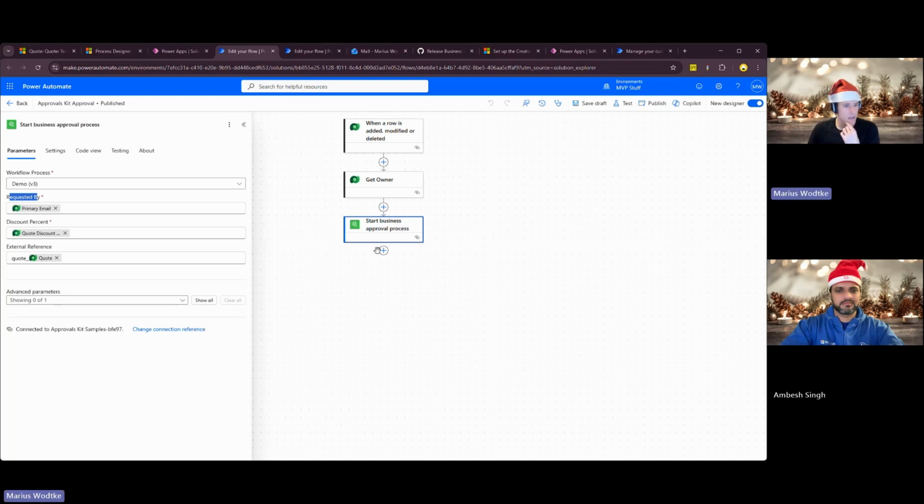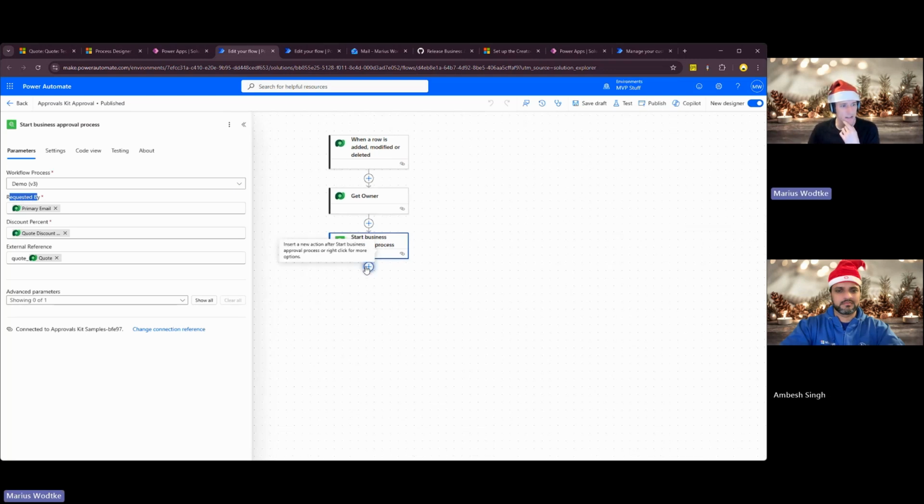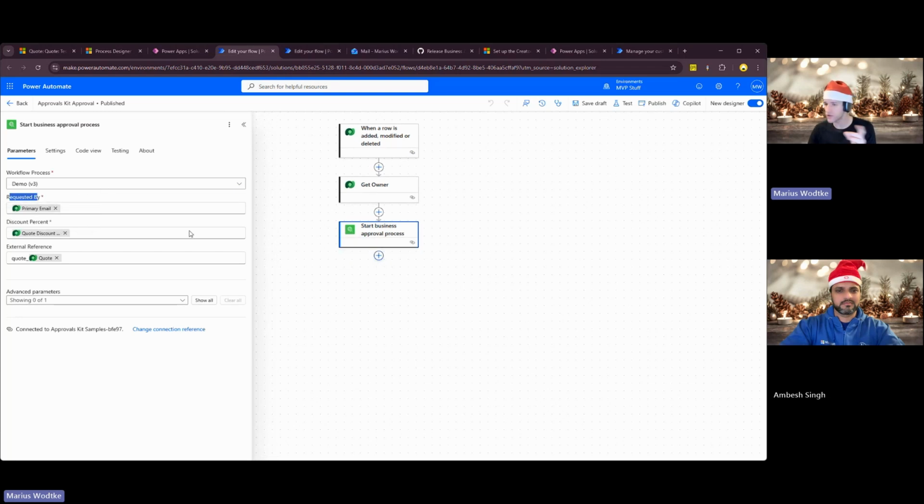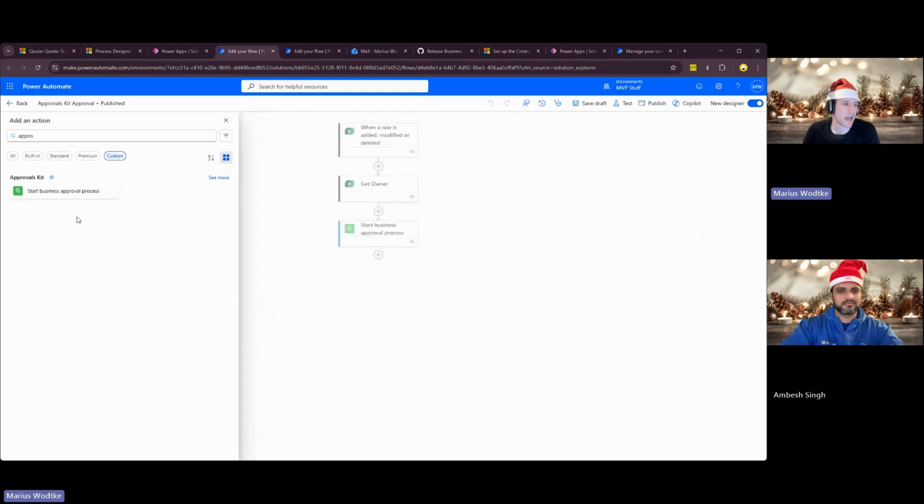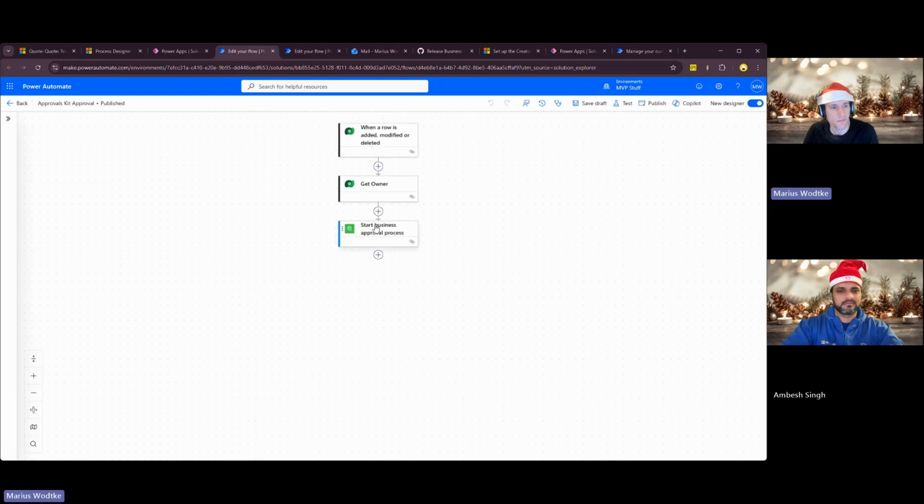Oh, and by the way, let's take a look at this task in general. When I select the workflow process, in this case demo, it knows that discount percent is a variable because I have it defined as a variable to use in my condition. And the connector you can find in the section custom connectors as approvals kit. And there you see this task I've used here.